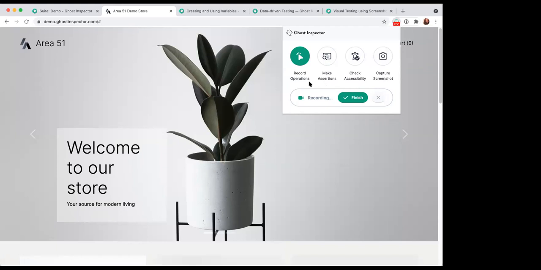Previously you used to add capture screenshot steps at the end, after you've recorded your test, in our test editor. You can now add a capture screenshot step in the middle of your recording while you're recording your test. I'll show you that in a minute. We also added a step to check for accessibility during your recording. You just select that option.